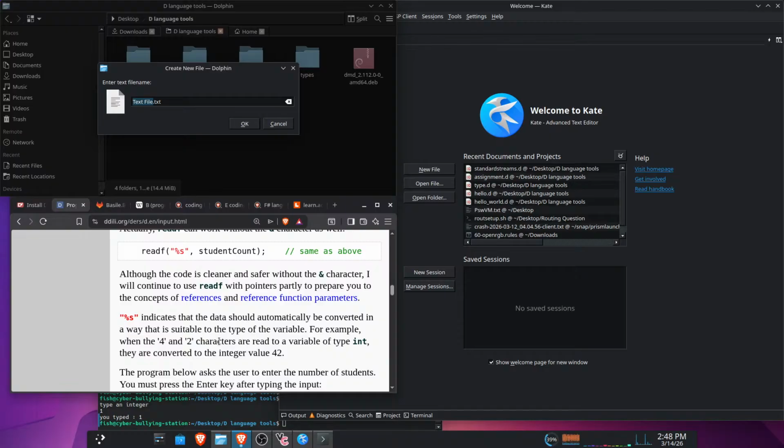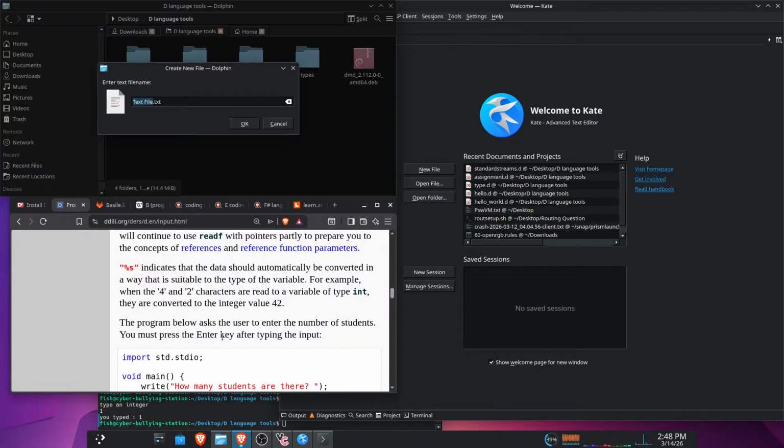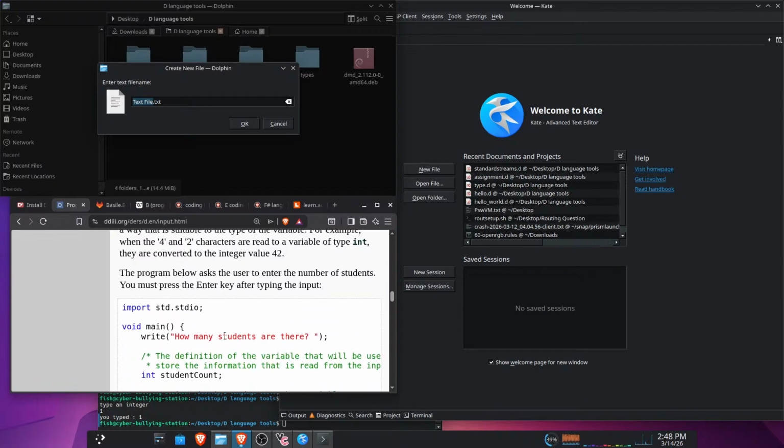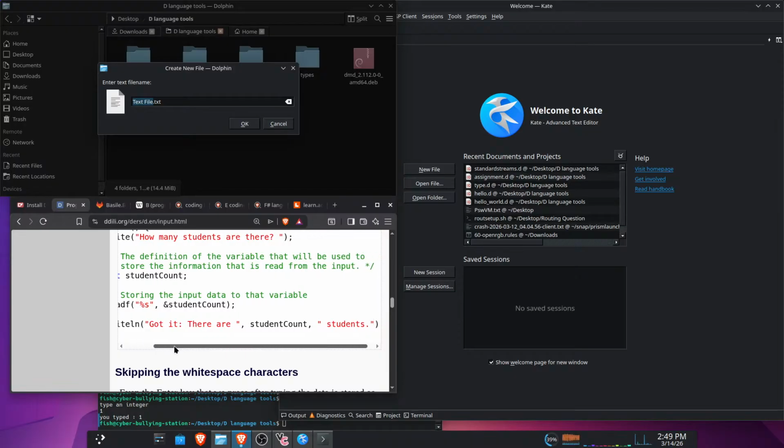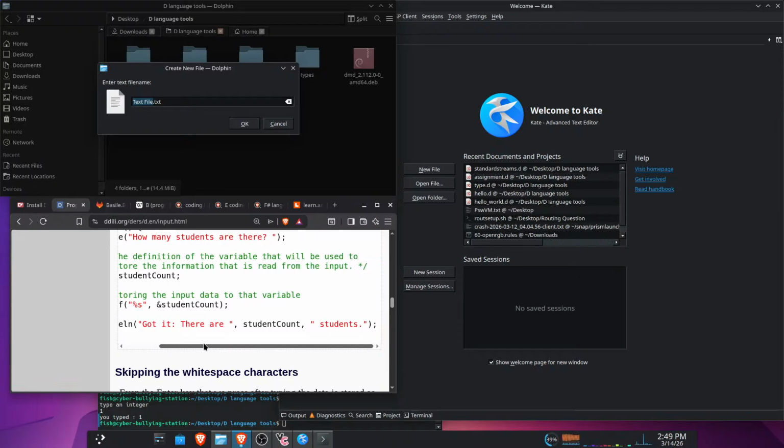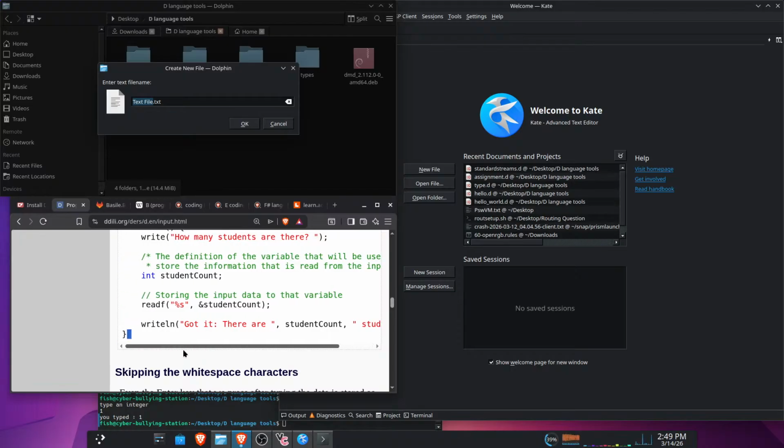The program below asks the user to enter the number of students. You must press the enter key before or after typing the input. So we already did all of that, just coming up with our own way of doing it. We did int, and then we have our variable before we even have that very first write line. Technically, you can just do write, and then you do your int, and then you do readf, which would just put this on the same line as that. Or if you wanted to add the \n like we've already discussed earlier, that's also an option. Writeln, or write line. Got it there.